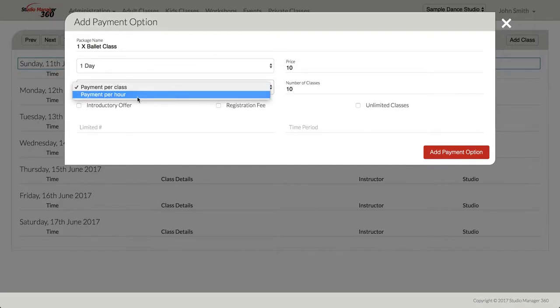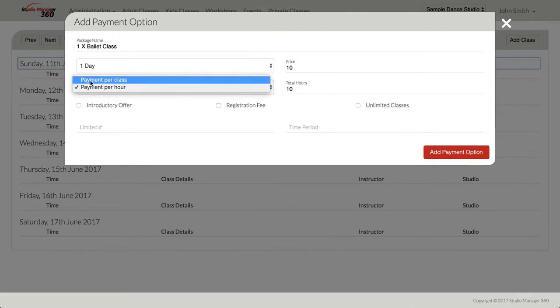If I select payment per hour and give, let's say, 10 hours in the package, then every time a student comes in and takes a class, the length of the class will be taken off the total. So if it's a 1 hour class, 1 hour or 60 minutes will be taken off that total. If it's a 90-minute class or 1.5 hours, 1.5 will be taken off this total. So it gives you a little bit more flexibility depending on how you manage your packages. So right now we'll stick to 1 per class.